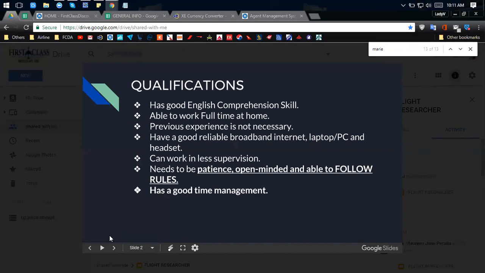The next is, if you have experience, it's not necessary, because we will be providing you the trainings and the tools. Since this is a home-based online job, you need a good reliable broadband internet, a laptop or a PC, anything will do, and a headset for live trainings. You also need to be able to work with less supervision, be patient, open-minded, able to follow rules, and have good time management.